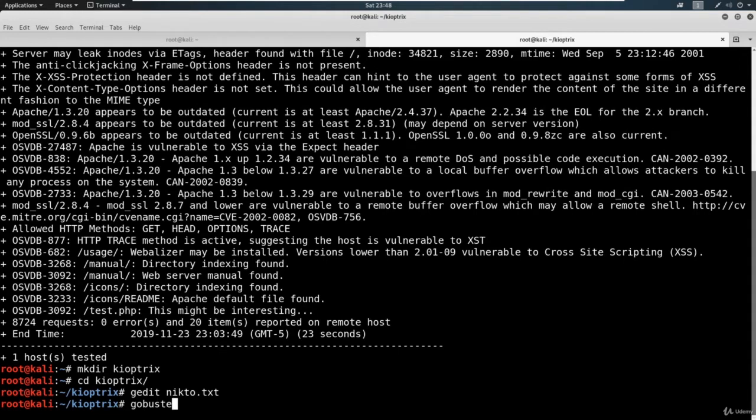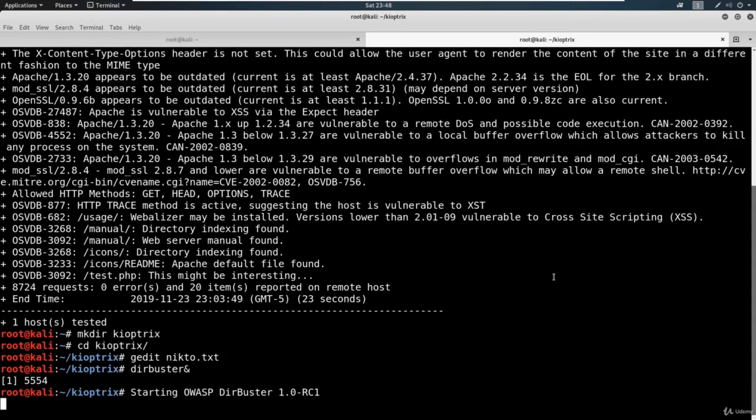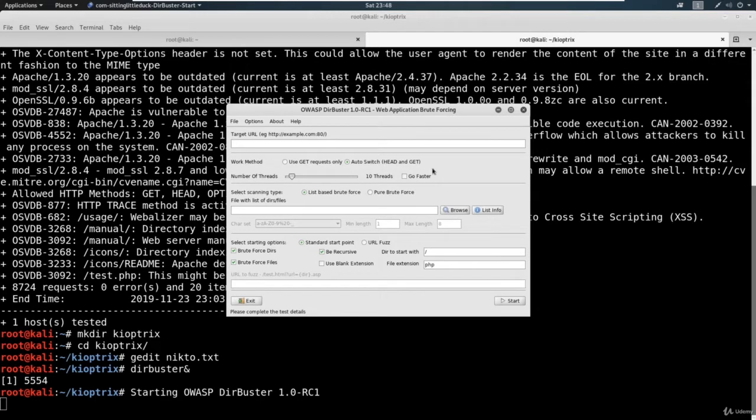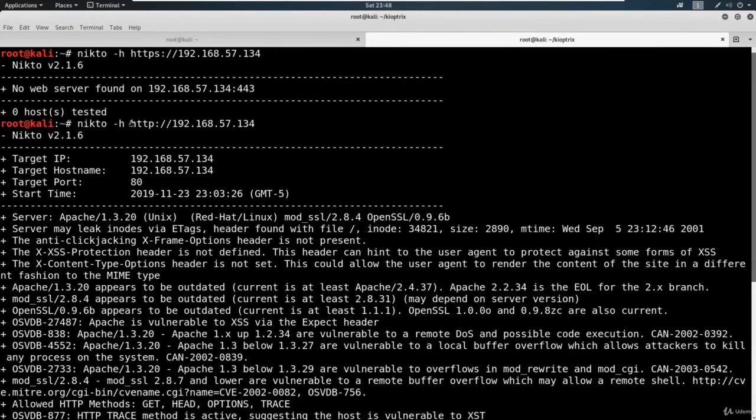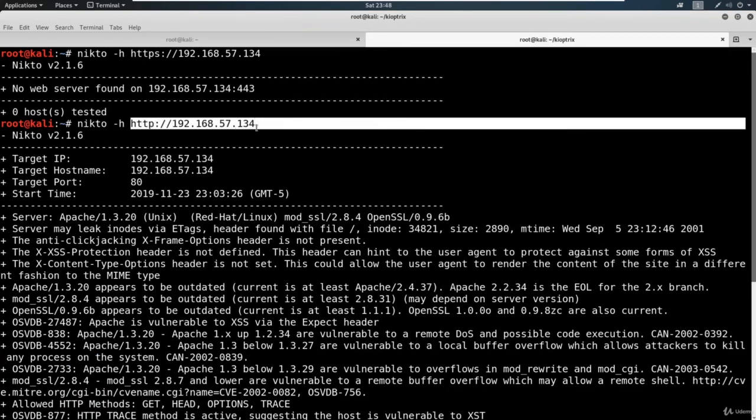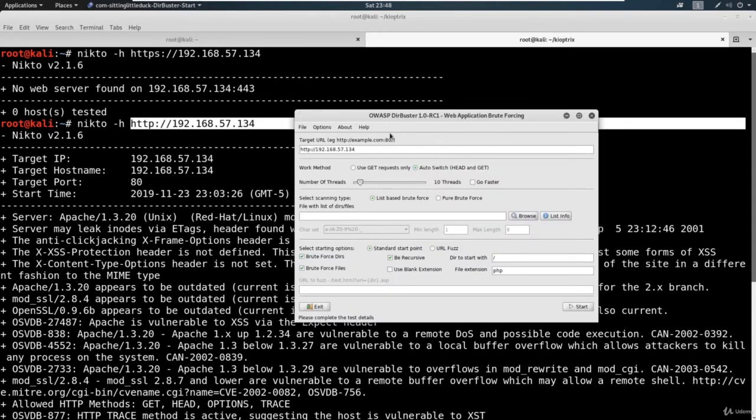So I'm going to go ahead and run dirbuster, and I'm going to run it like this with the ampersand at the end. And it's going to load up this nice little interface. And what we're going to do is we're going to say, hey, I want to run against this target URL. I'm going to go ahead and just copy this right here and Alt tab back into it. And syntax is important. It's going to want the port 80 at the end. You see the port 80 here with the slash.